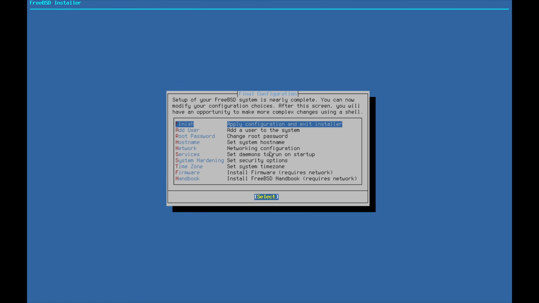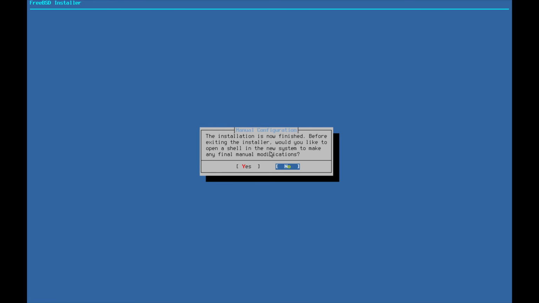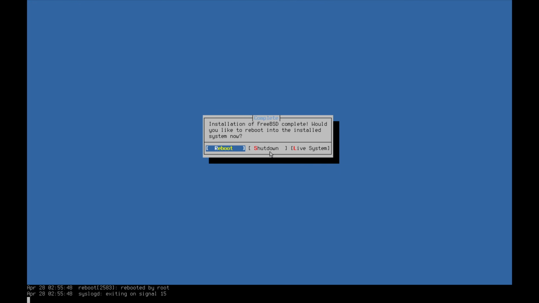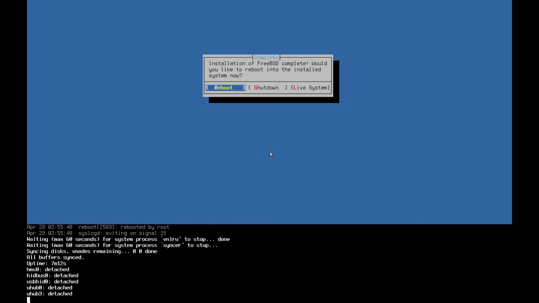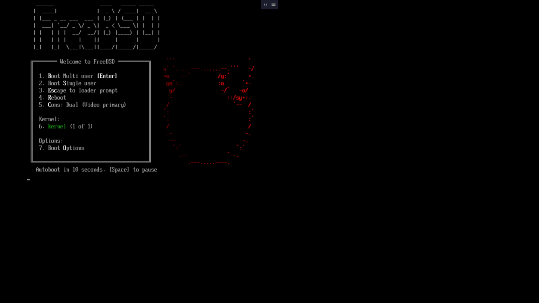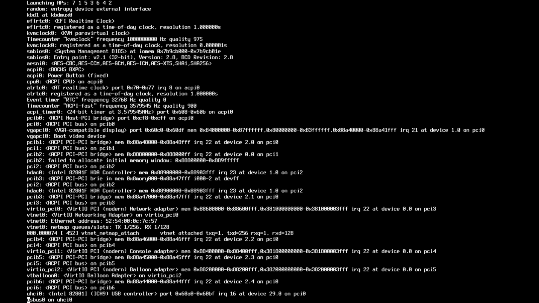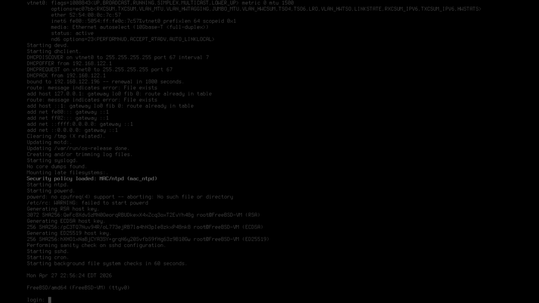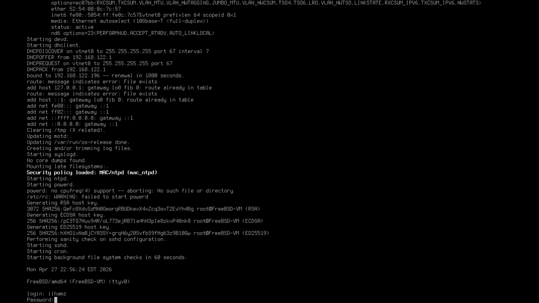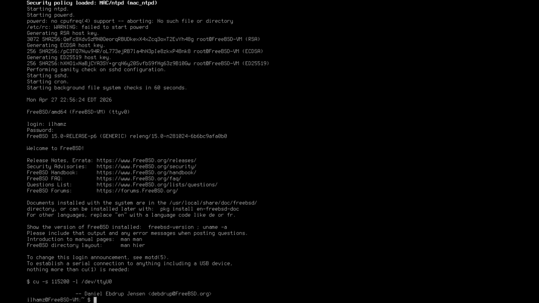Everything else looks good, and I will not be adding another user. And yeah, let's go ahead and hit finish to reboot the system. And no, I don't want to make any final changes. Reboot. This shouldn't take too long. Let's make this full screen again. And let's hit 1 to boot multi-user. Sweet. All right, let's log in as our user. Perfect.